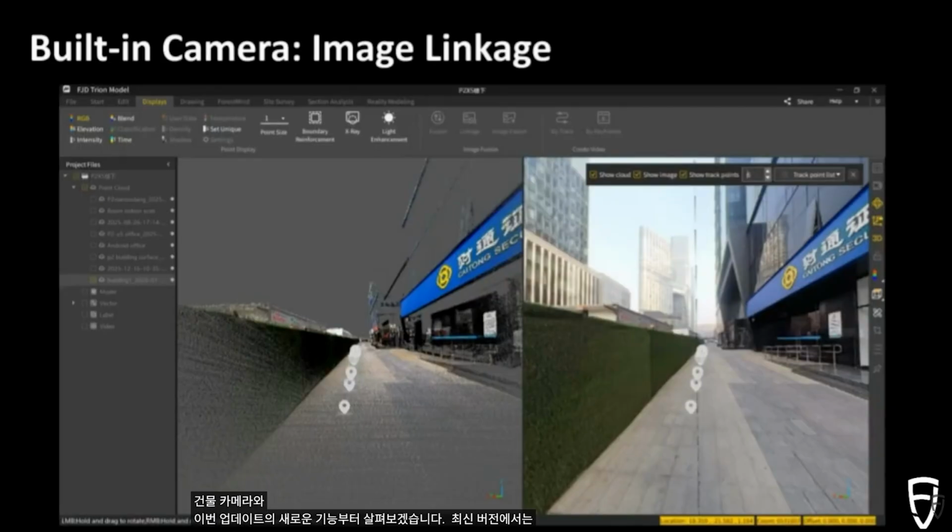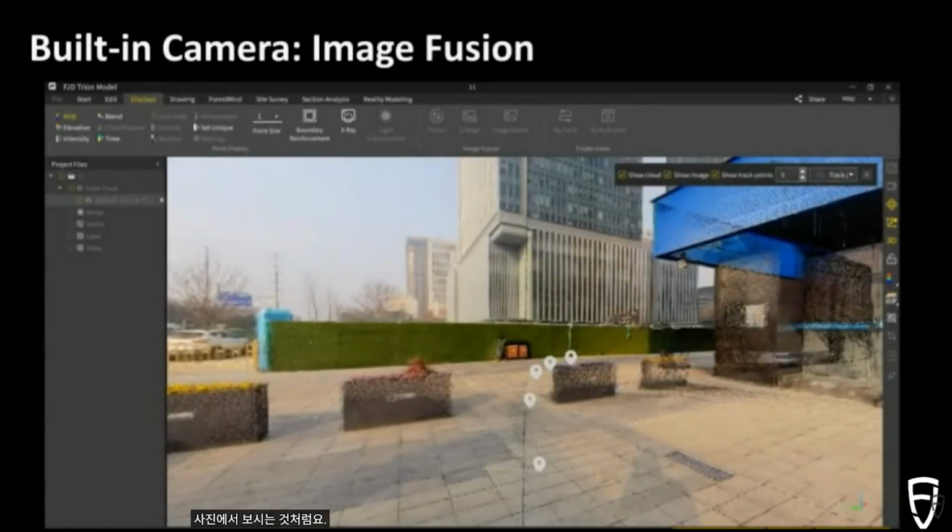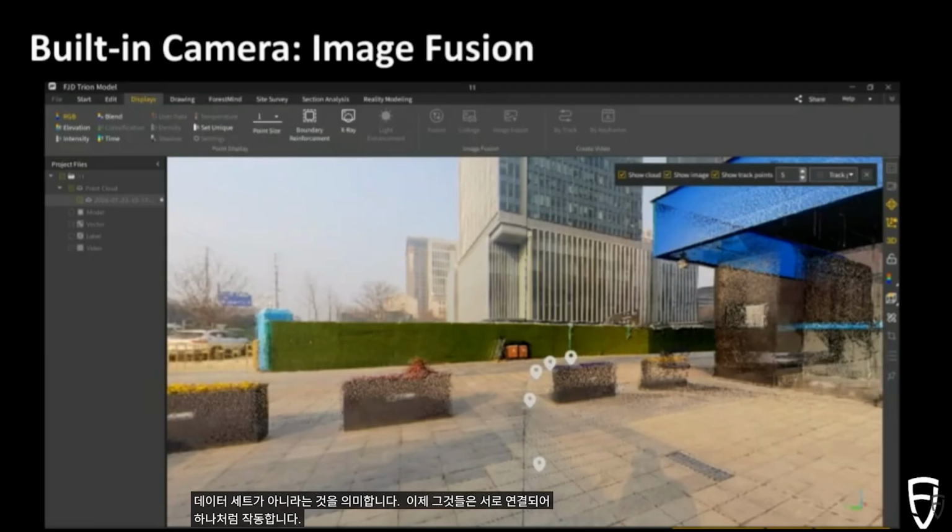With the latest version, images captured by the building camera can now be linked directly to the point cloud, like what you see in the picture, as well as fusing the images captured by the building camera with a point cloud. It means your building camera images and point cloud are no longer two separate data sets. They're now linked together and they work as one.